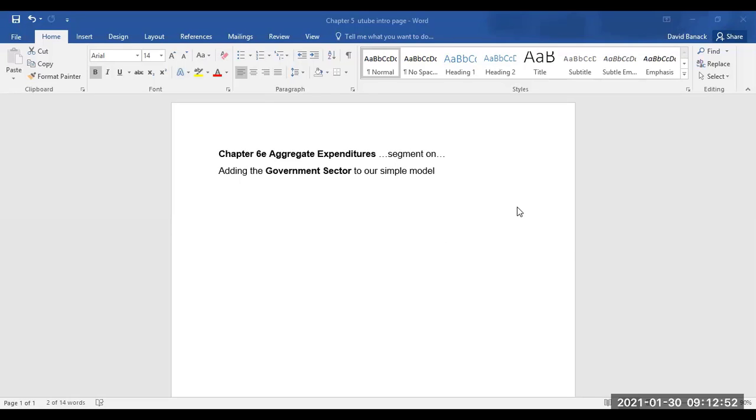Hey everyone, welcome to another segment in Aggregate Expenditures, Chapter 6E. This segment, we're going to add the government sector to our simple model.